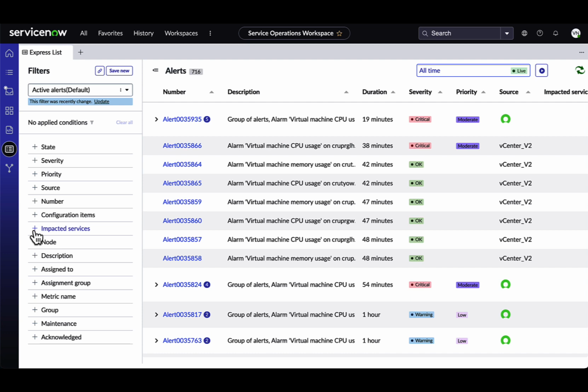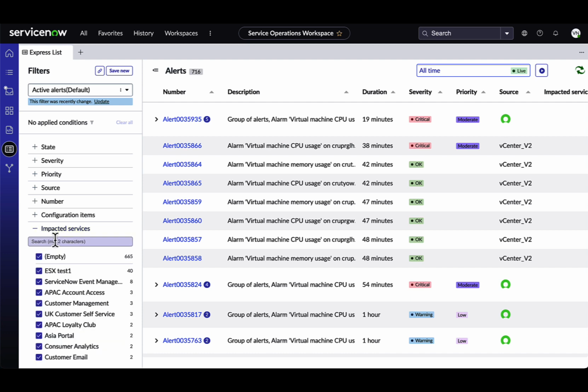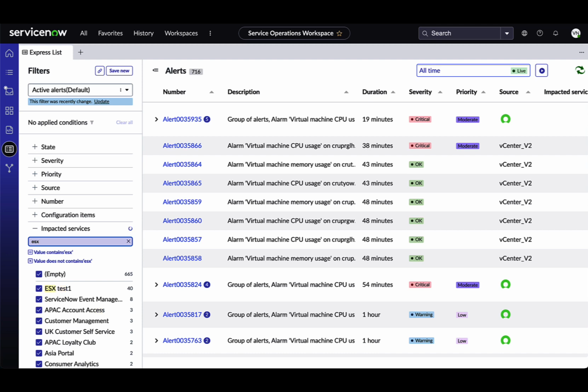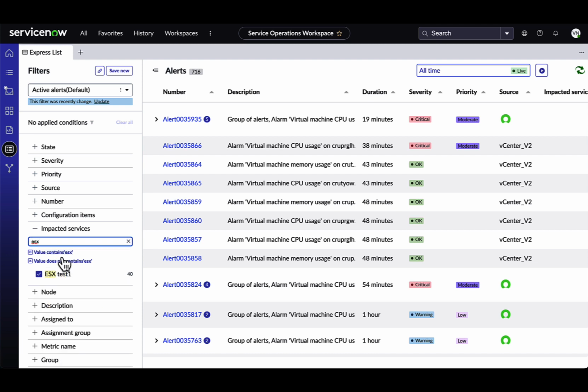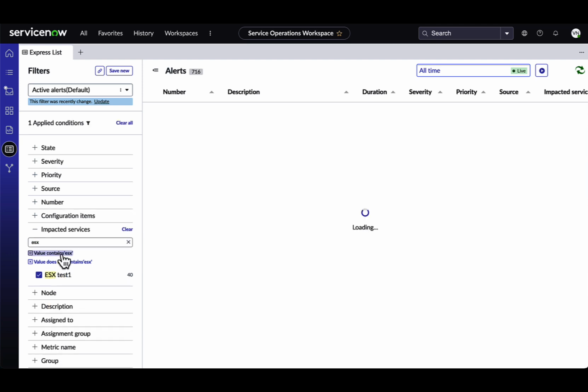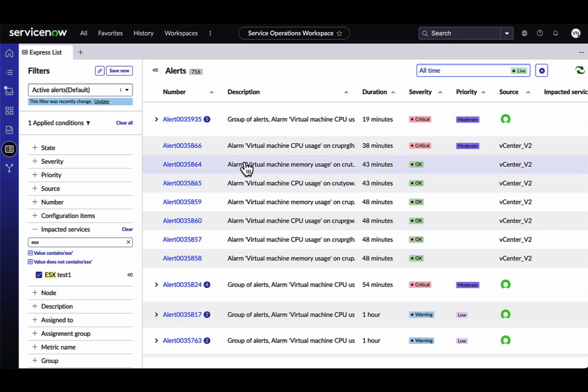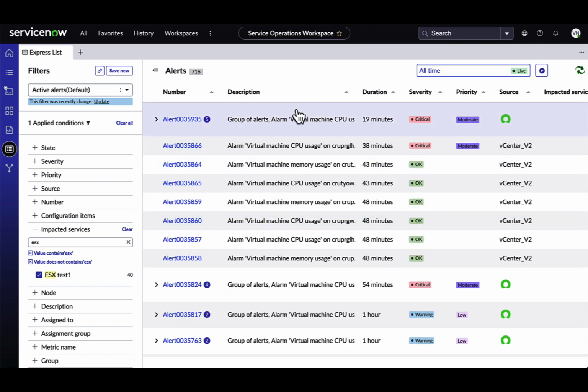But in this case, the only service I care about is the ESX technical service. So clicking on the impacted services filter, I'm just going to search up ESX Test 1, or I can also just search up ESX. And now all of the alerts in this list are only alerts that impacted the specific service.